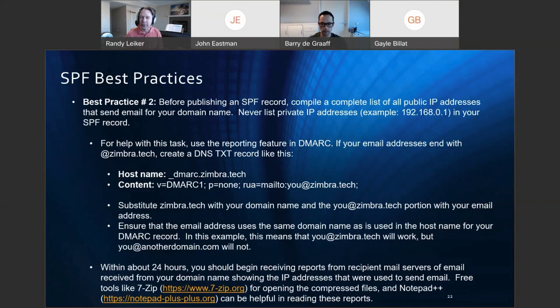In other words, you at zimbra.tech will work fine in this example, but you at anotherdomain.com will not. Within about 24 hours, you should begin receiving reports from some of the largest email providers that are receiving your email, showing you a list of IP addresses that are sending email using your domain name. These reports will typically be in a zip or tar-gzip file format with a text file inside formatted in XML.